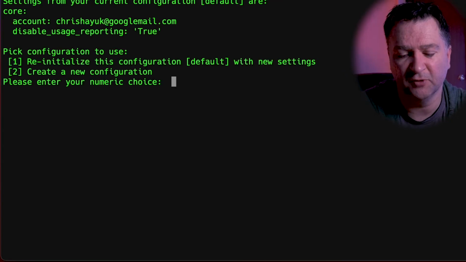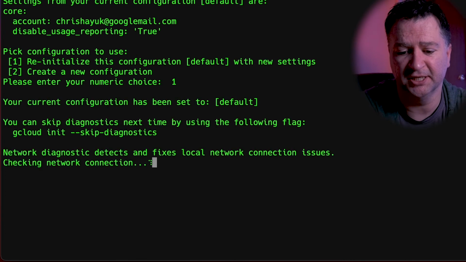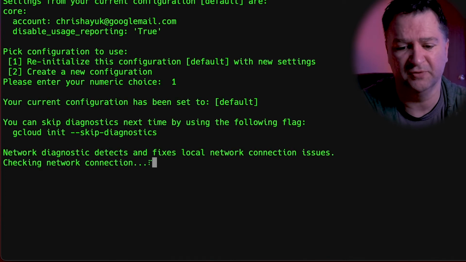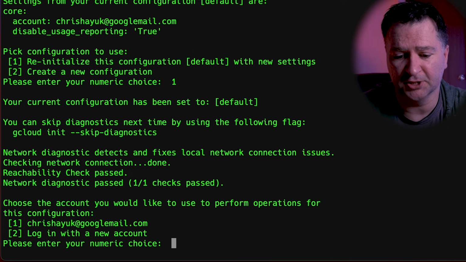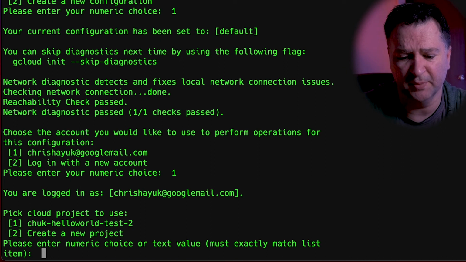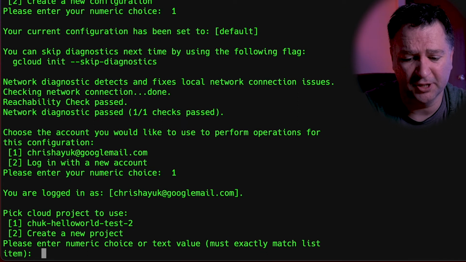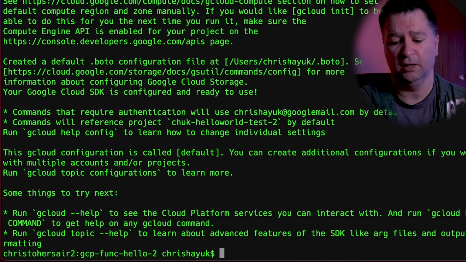As you can see, because I've already done this before, I already have a default configuration set up. So I'm just going to say yep, and then it's going to go off and recreate everything. Once I've done that, everything is going to be good. I've set the account that I'm going to be using, and I'm going to default it to the project that I just created, but it doesn't really matter. And then we are up and running now.